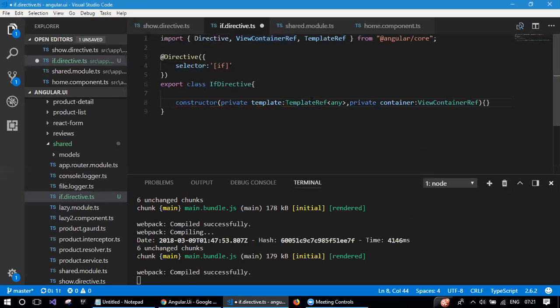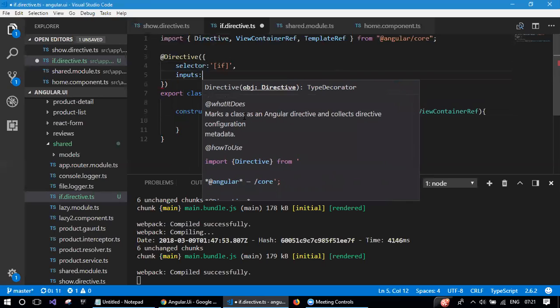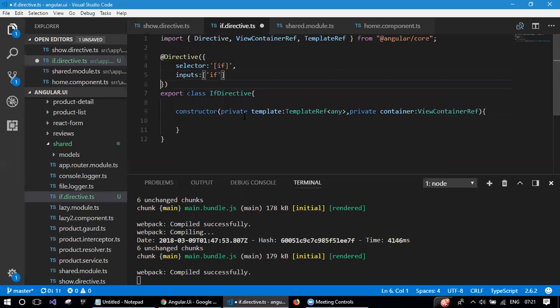So the template is nothing but the element on which this directive is consumed. And container is which actually modifies the structure. It's like this, you'll have a container and inside that this template would be embedded or removed like that. So I'll go with the inputs. I'll say inputs. It's an array. So I'll go with again if input. It's if.